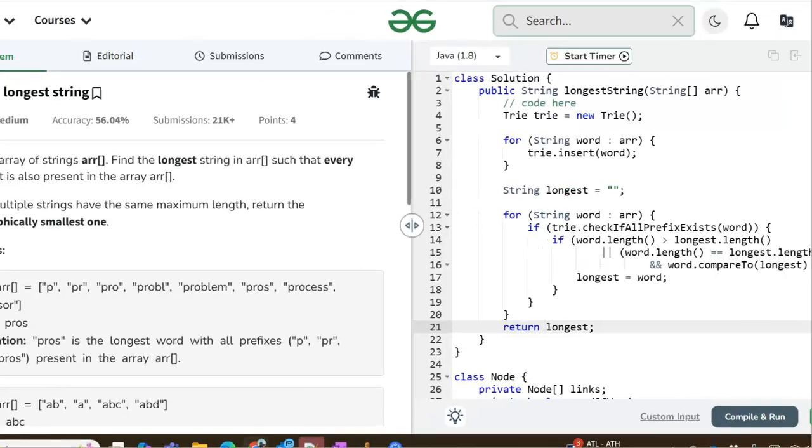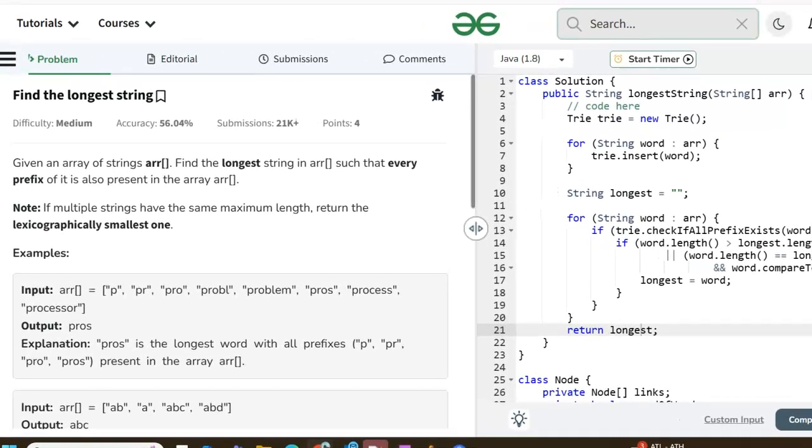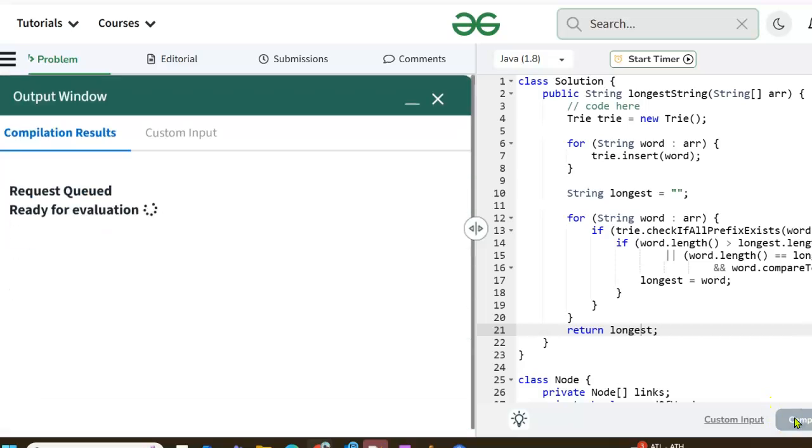Let's try running this. So let me do a compile and run sanity check.